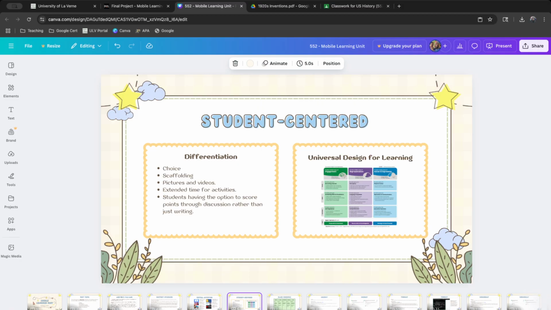So for the student-centered slide here, on the left I have differentiation, and some of those points I would include are choice, scaffolding, pictures and videos, extended time for activities. That's a pretty big one for a lot of my IEP students, parents requesting more time for activities. And then students having the option to score points through discussion rather than just writing. So again, giving the students many options for even something like an assessment, where instead of just writing to test a student on content knowledge, you can just speak to them.